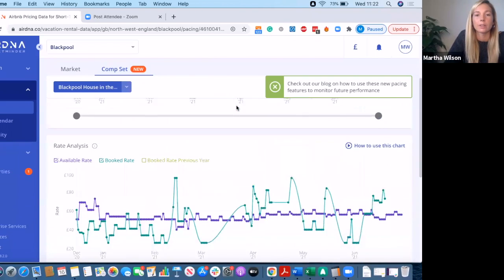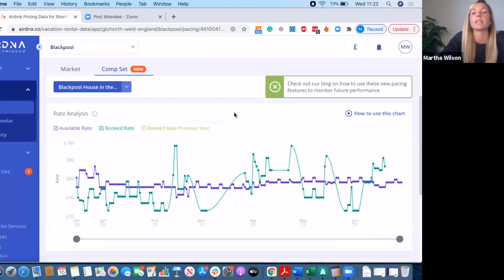Then this rate analysis, okay, this is a really interesting one because we often find that the rate hosts are pricing and the rate guests are actually booking never perfectly line up. So that can mean either you're leaving money on the table if you're a host pricing too low for the rest of the market and guests would actually book higher, or you're pricing yourself out of the market.